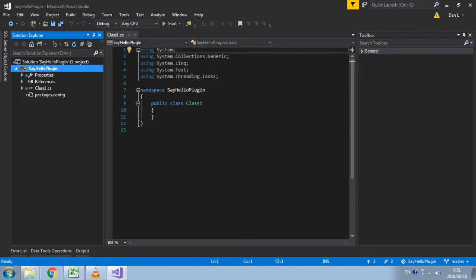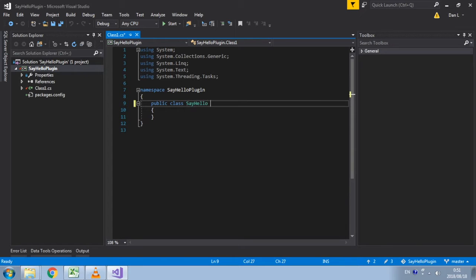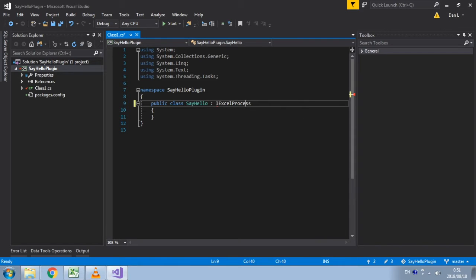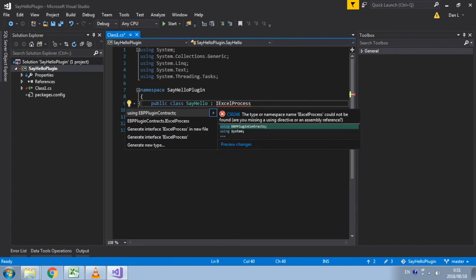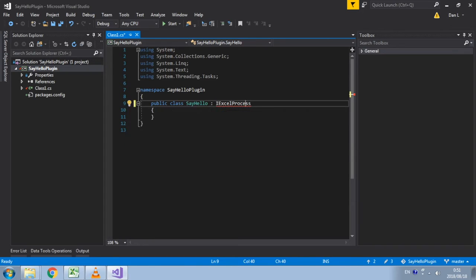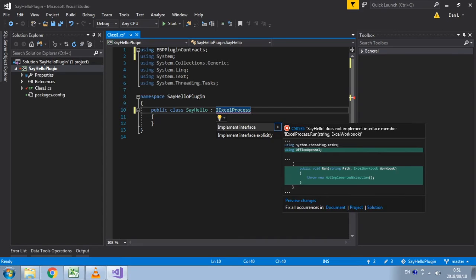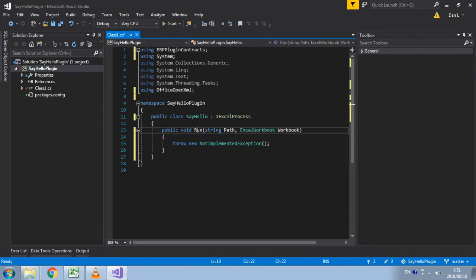So for our plugin, what we want to do is create a class that's going to implement a specific interface. I'm going to name my class, say hello, and we're going to implement the IExcelProcess interface. And if it's not detecting that, you're going to have to use the EBP plugin contracts reference, which IntelliSense can just set up for you really quickly. Then we want to implement the interface, and the interface is really simple. It's just a public run method that's void. It takes a path to the actual file that we're going to be processing and an Excel workbook object.